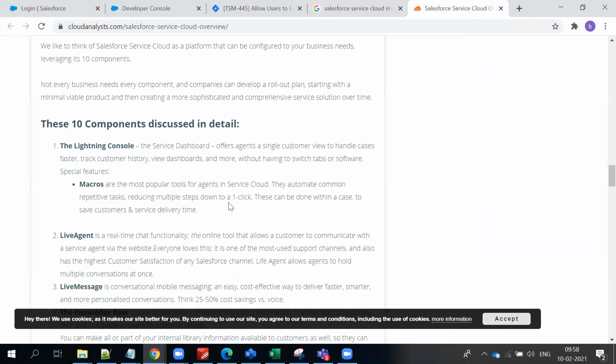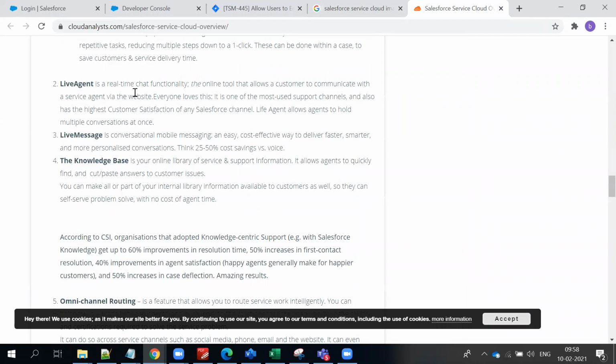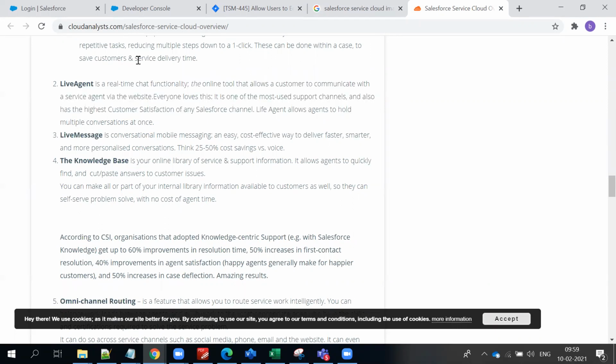So macros will be there, and then Live Agent is where people in real time try to chat with the customers. This Live Agent is specially injected when you're using customer community portals, so the customer can communicate through an agent. Somewhere in some portal this Live Agent component has been deployed, or we paste a simple snippet over there, and from there people chat. In the same way, Live Message also talks about the same thing, how to chat with people, and all of these are trying to save your cost.